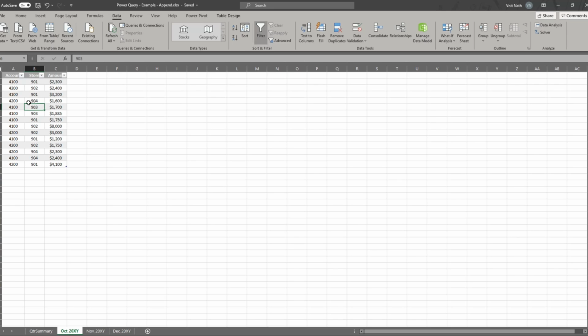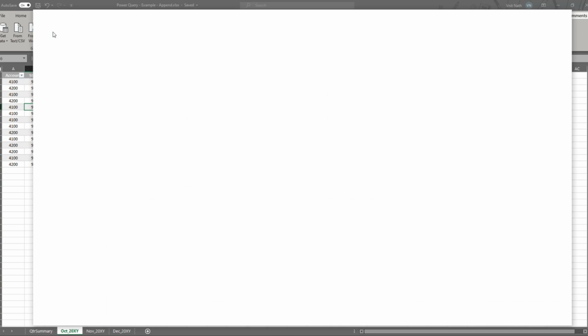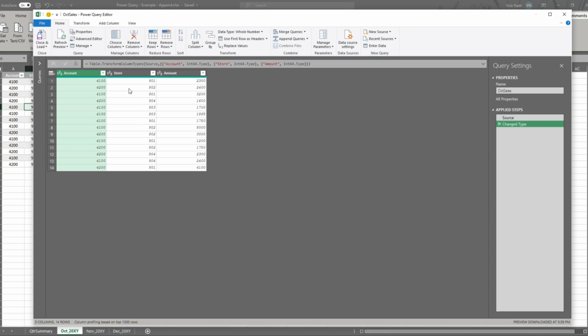If you're inside of a table, you can click from table/range, and it will automatically bring that table into Power Query. Remember, this pane, this editor, is known as Power Query. It's the Power Query editor. And we're looking at the October sales table.